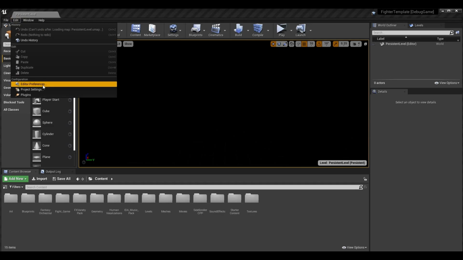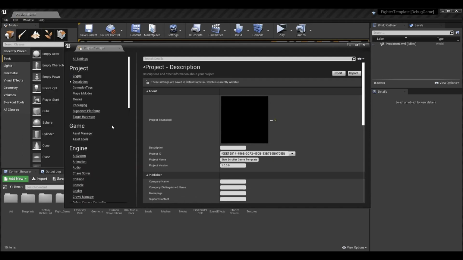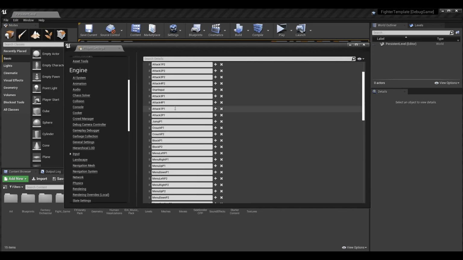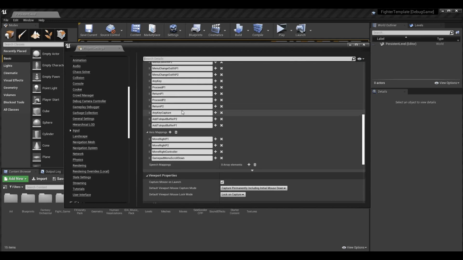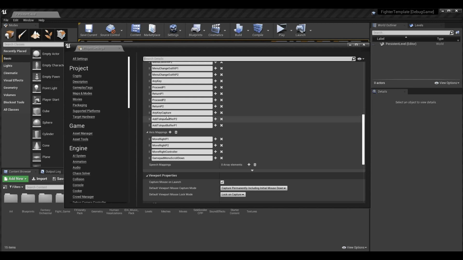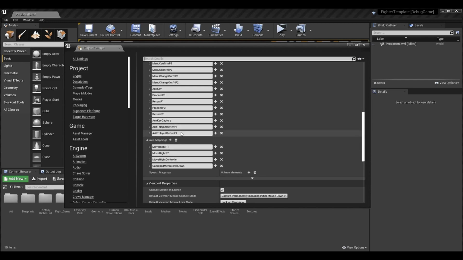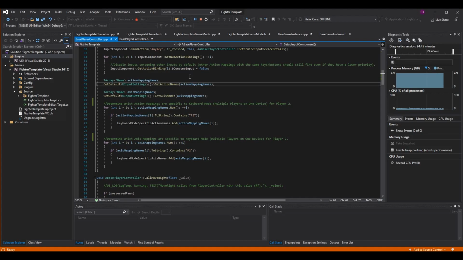So quite literally, it's going to return all of these guys: Jump P2, attack 1 P2. It's going to go down the entire list and return all of these. Not the axis mapping names, specifically the action mapping names. So it's going to add the input buffer P1, so it's going to get that. And then I have axis mapping names, which is the same thing: GetDefault UInputSettings, GetAxisNames, and it's taking in axis mapping names.